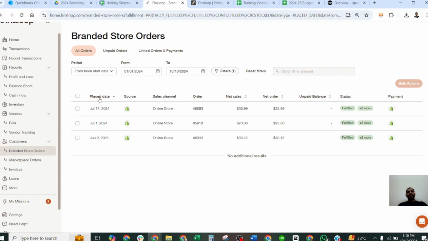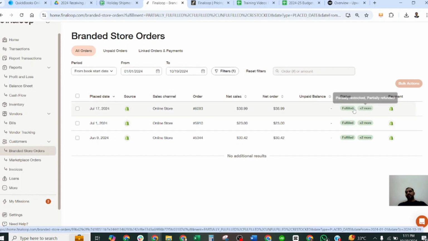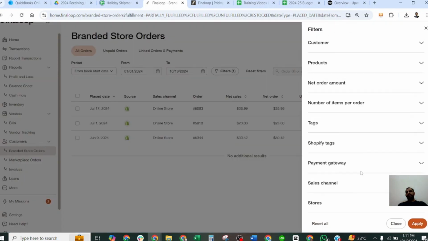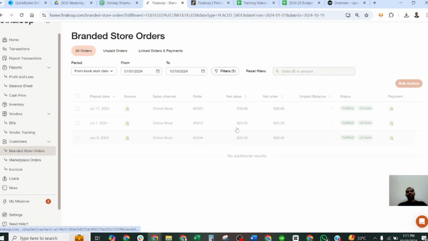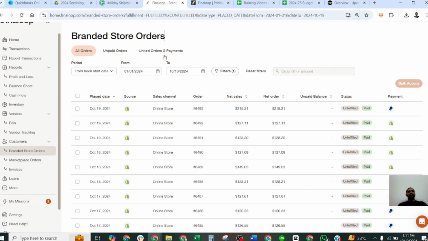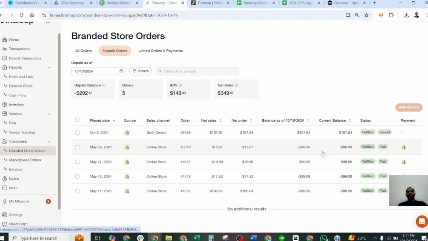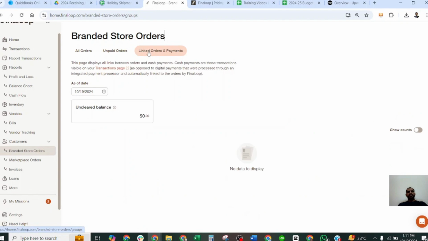Okay. So it's showing the placed date, source is Shopify, and the sales channel is online store, order number, net sales, net orders, and the status, and the payment gateway is Shopify, and it's also showing the status we have selected from the filter. So it will show all the information here. So this was all orders, and these are the unpaid orders you may filter, which have not been paid, and these are the paid, and the other orders are linked orders and payment.